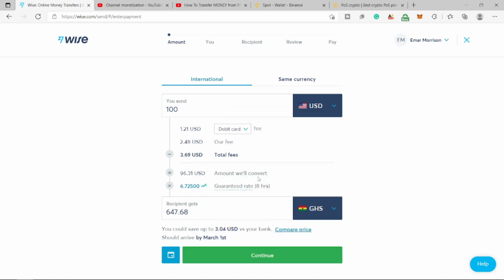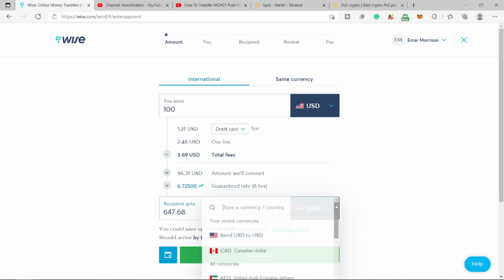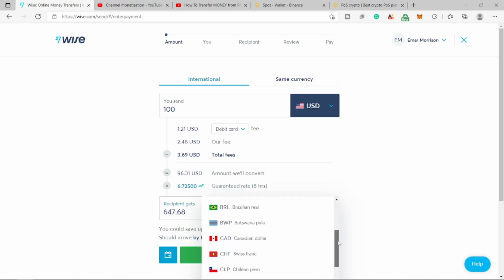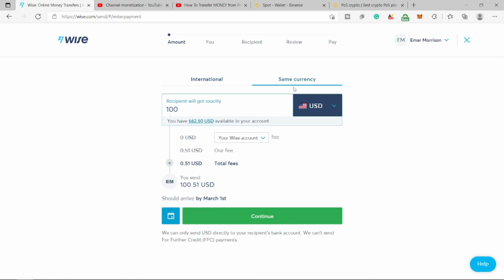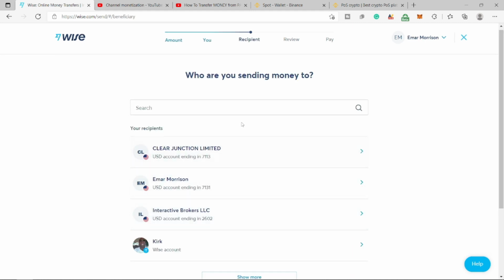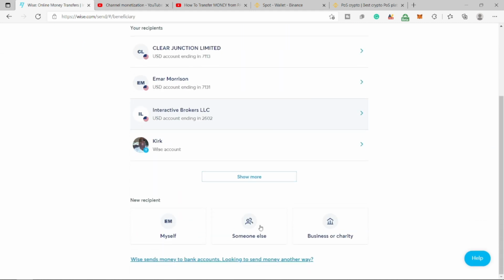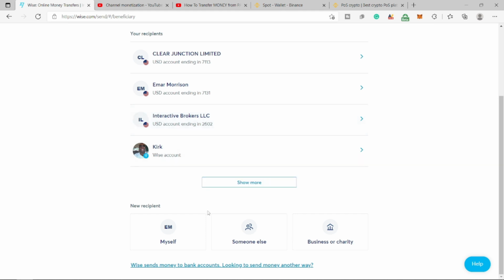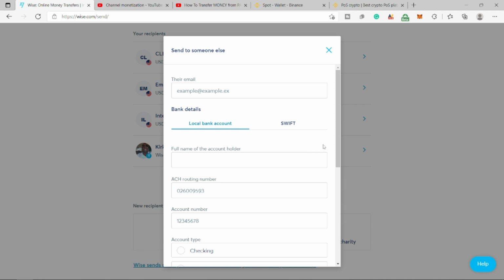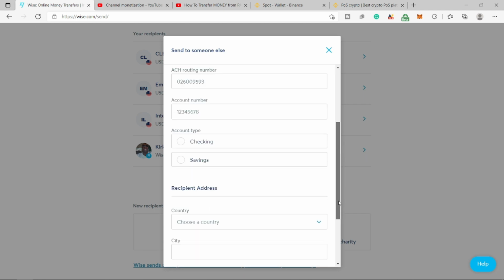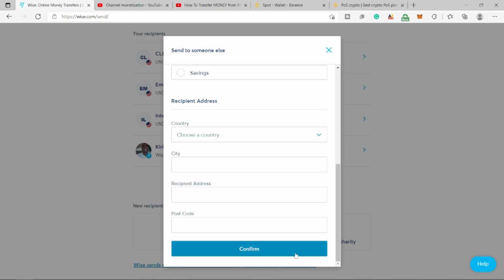Select the method that you want to pay by, and from this drop down you can choose a list of countries. But if you don't see your country there, what you can do is select send USD to USD, and then it will change the same currency. Continue. And then once you're on the recipient page, you can always select an existing recipient, or let's select someone else. And then once you're here, all you need to do is just complete the banking details for the recipient and then confirm, and that would be pretty much it.